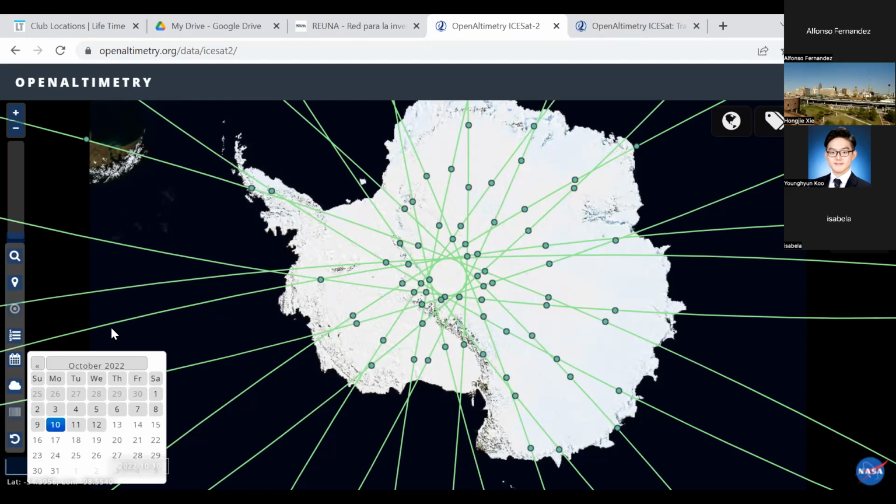So where can you find the future path? The future path is more or less following this.